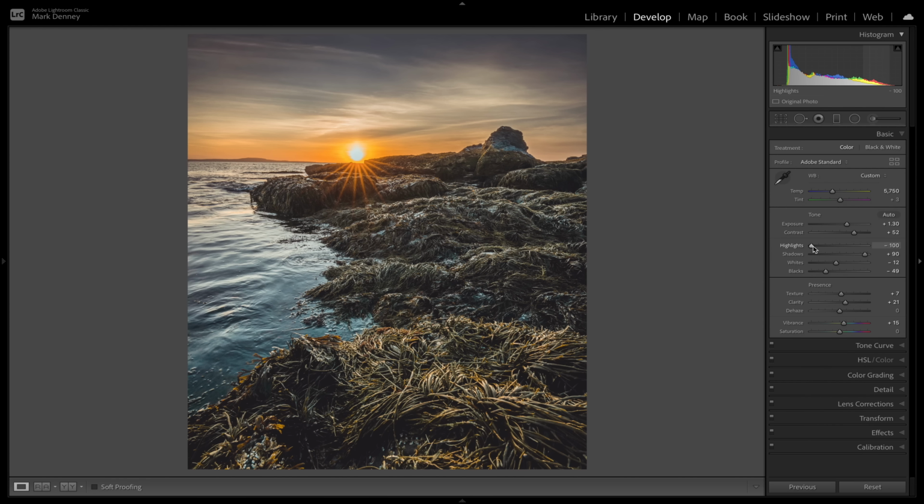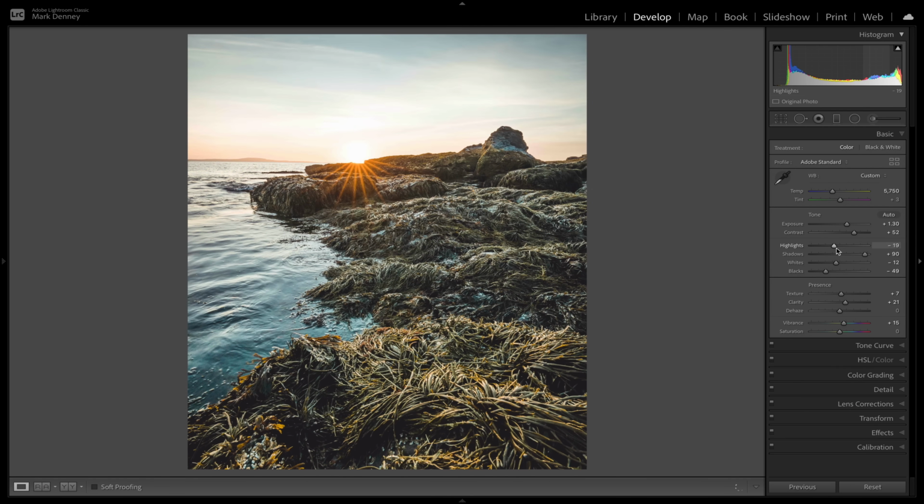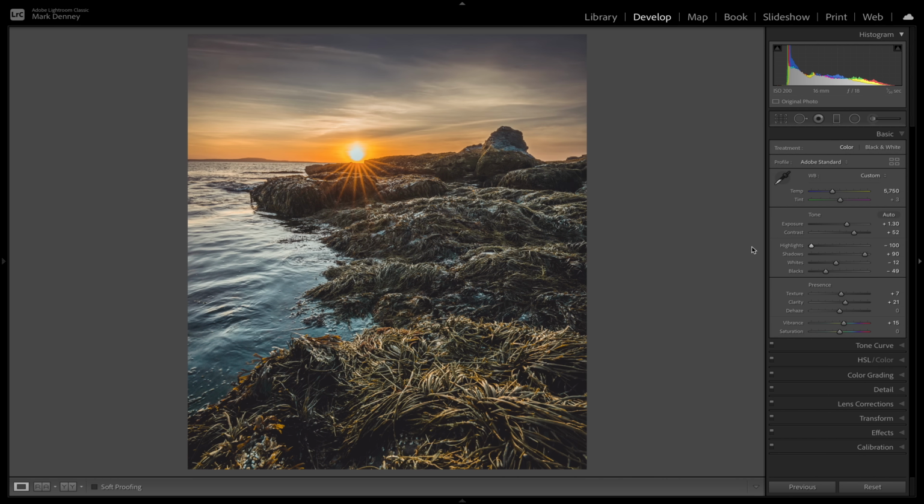So there's a couple ways you can resolve that. Of course, you can actually reduce the amount of negative highlights or highlight recovery you're applying to the image. So we could take our highlight slider, maybe bring it back up here, but we're losing a lot of that nice detail up here. So let's just go back to -100. And this is a quick kind of a trick that I used to do all the time, and I think it really does help.